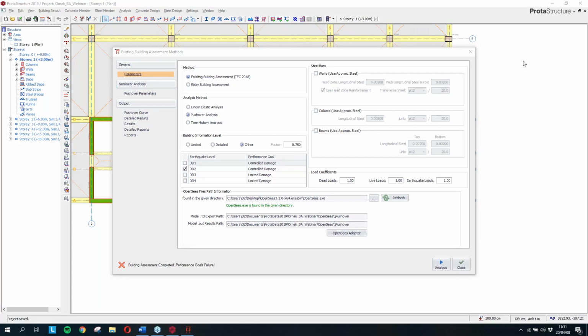Today I'm going to talk about ProtaStructure-OpenSees Integration, Pushover Analysis, Nonlinear Time History Analysis, ground motion selection, ground motion scaling, and detailed reports. Firstly, I want to talk about the OpenSees ProtaStructure integration. OpenSees is an open system for earthquake engineering simulation, which is developed by PEER, the Pacific Earthquake Engineering Research Center. OpenSees has been developed over many years and used for many research purposes and real projects.